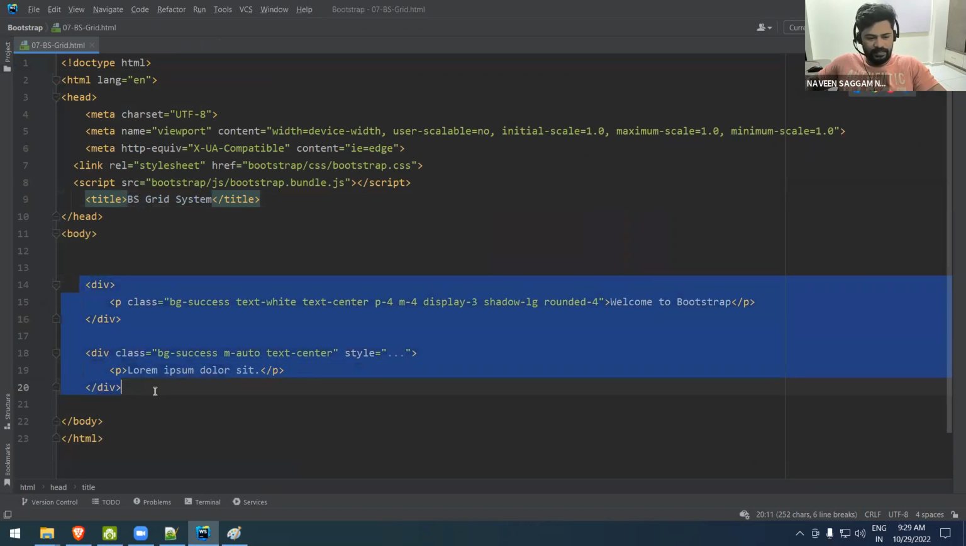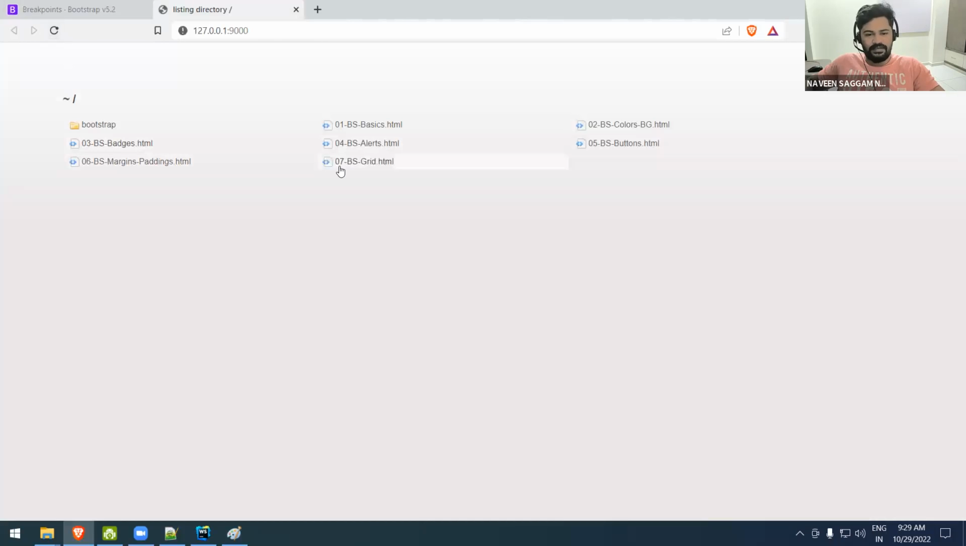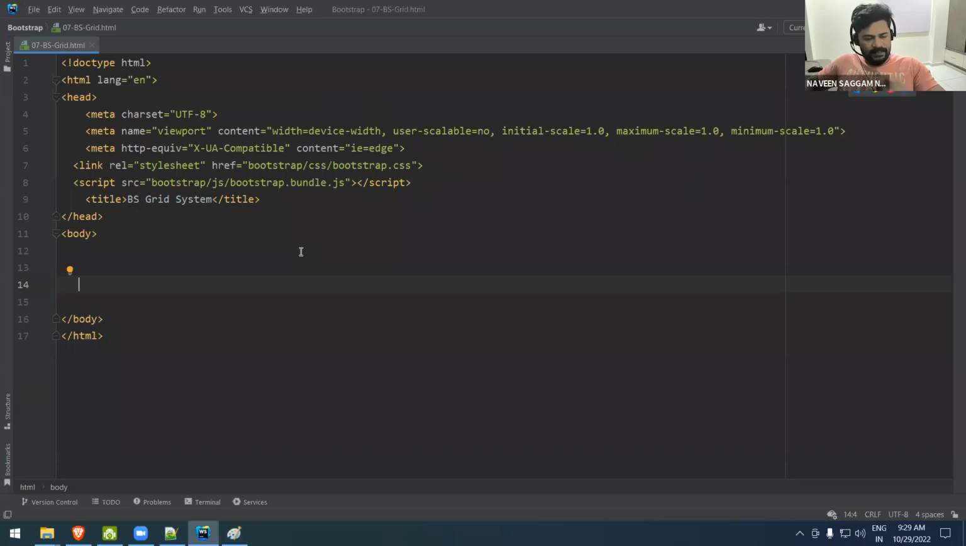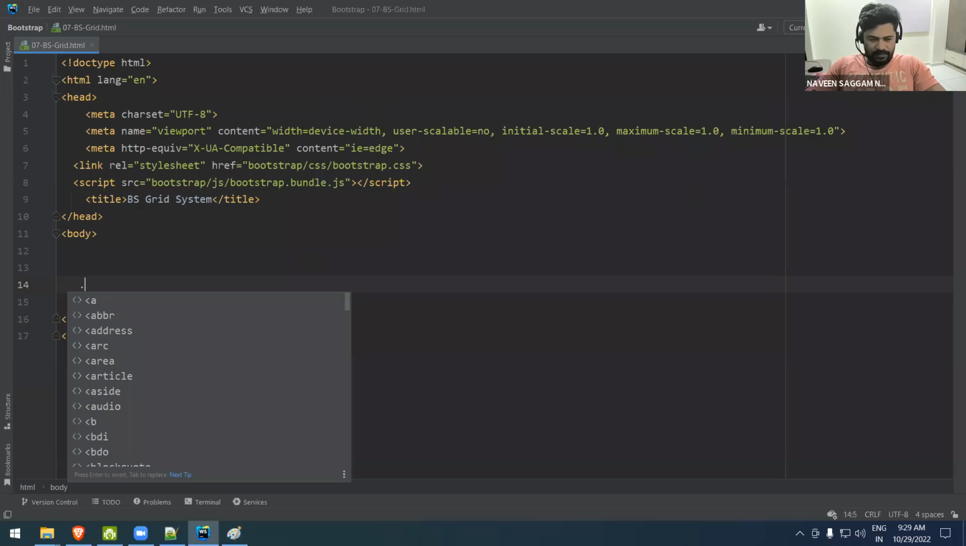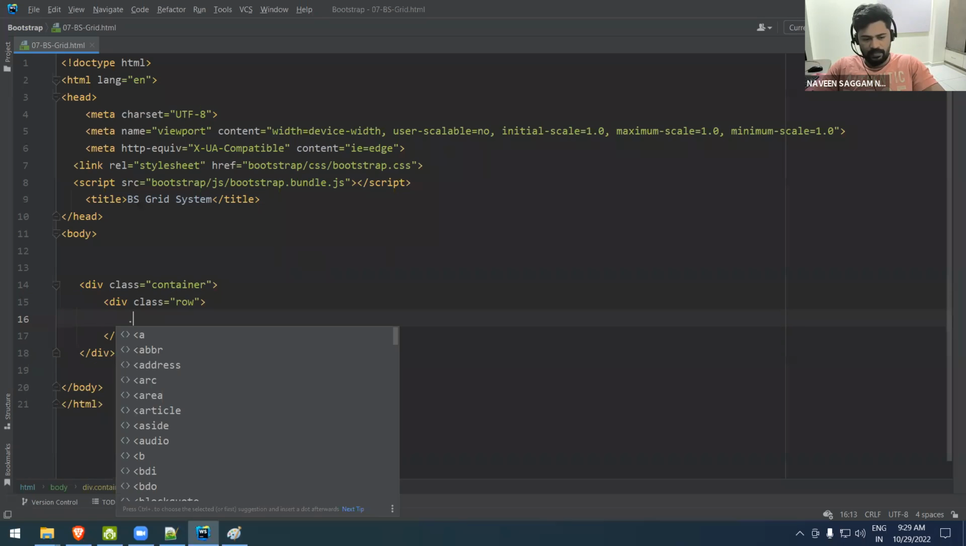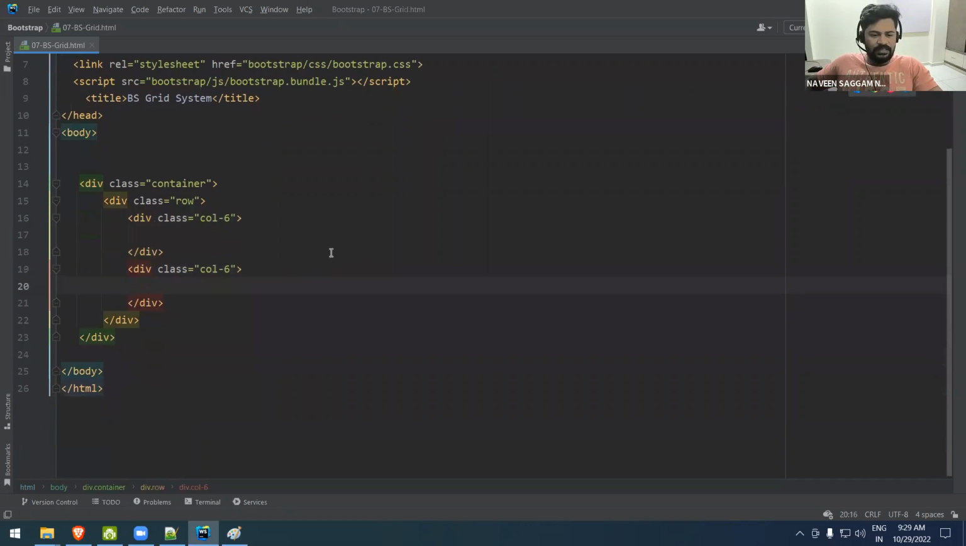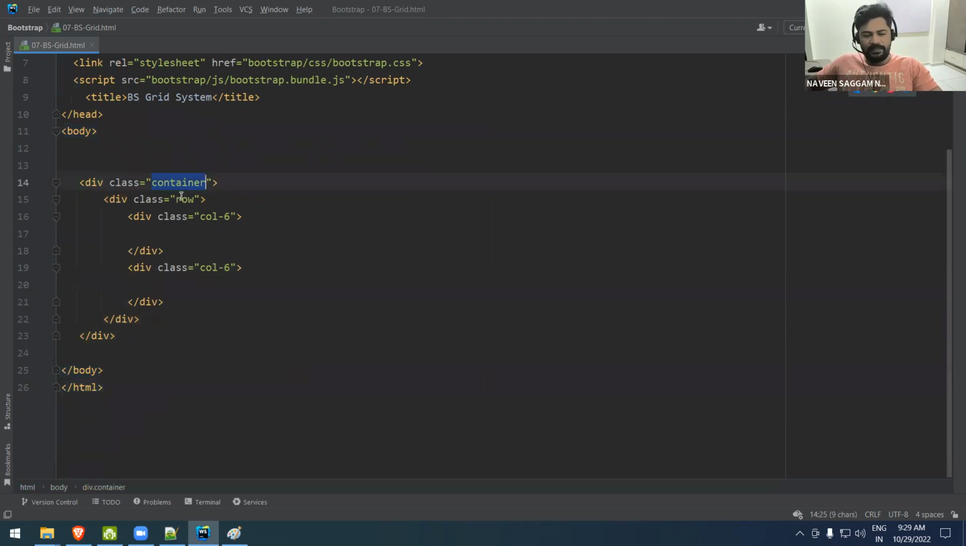Okay, so here grid system. Now what I do, let me open this file first. Yeah, here let me take one container. In the container, I'll take one row. In that, I'll take 2 columns, like col-6 and also col-6. Okay, so this is the structure. Container, 1 row, 6 column layout, 6 column layout.